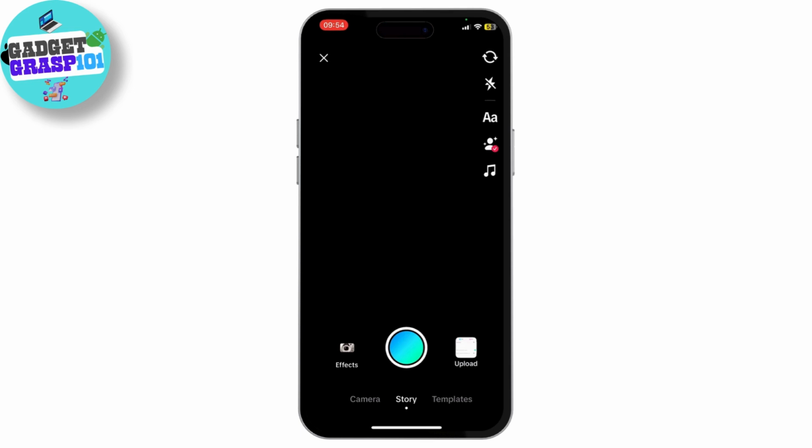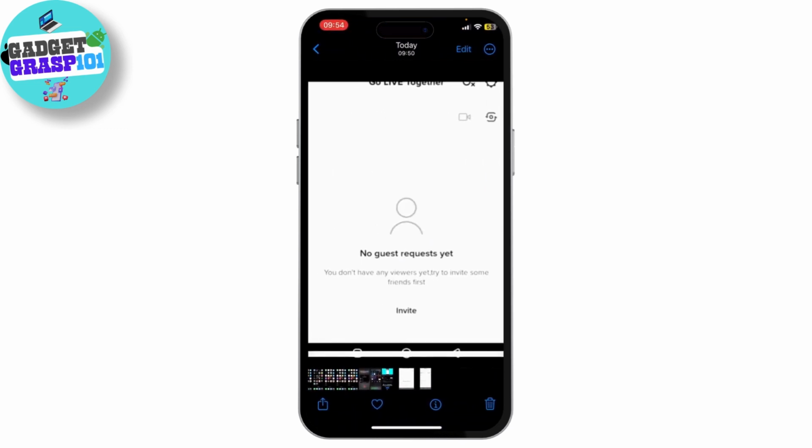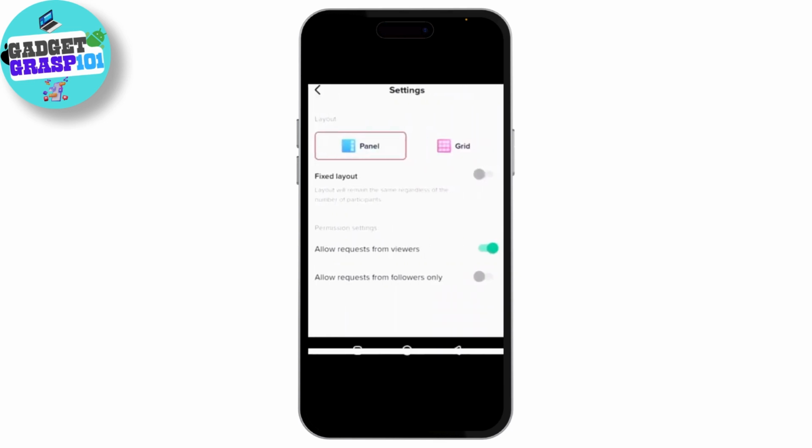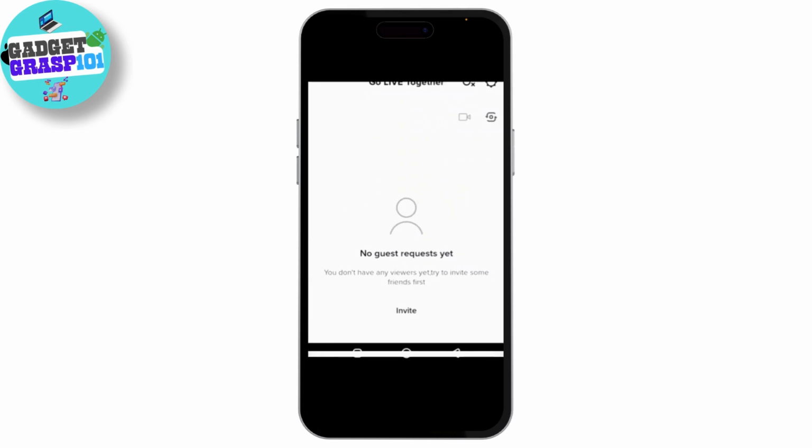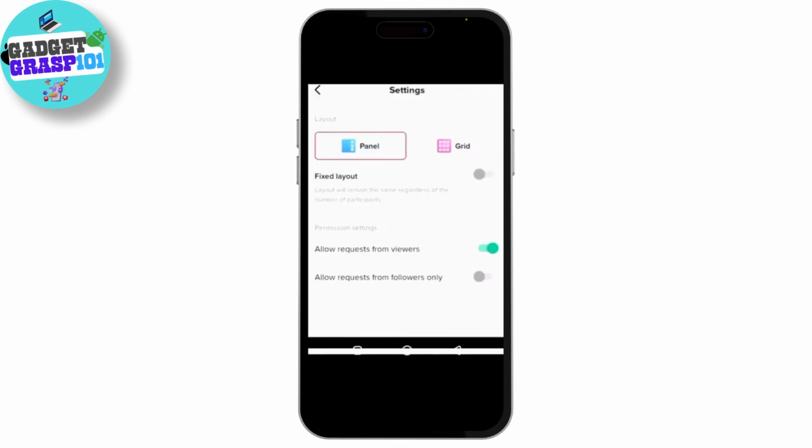Now after you go live, you will have this option that says host. After you click on the bottom right host, this will open up. Now after this opens up, you need to tap on the setting on the top right, and then this setting will open up. Now here you will need to turn on this allow requests from viewers.